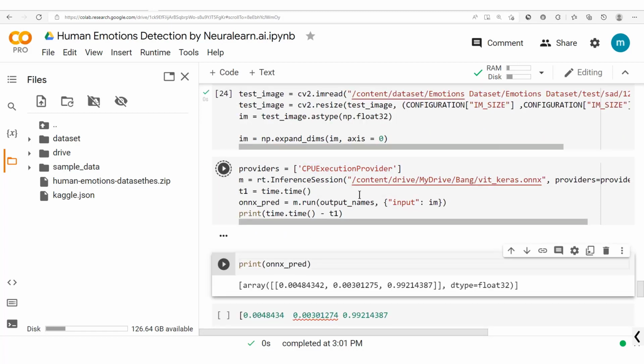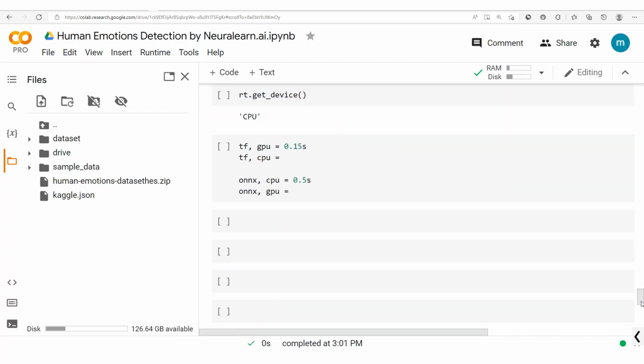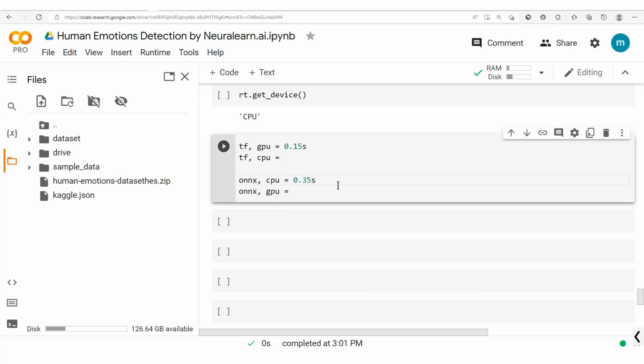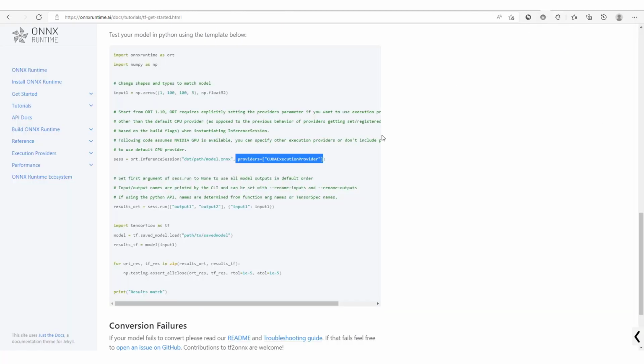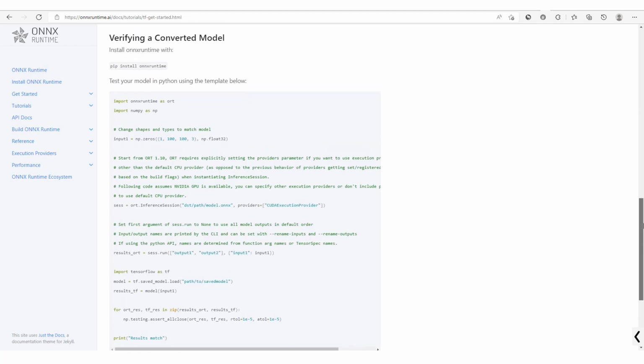Then we get back here, we run this again and check out the time it takes to run the model. You see 0.34, not bad. Let's say 0.35. So the TF with GPU is 0.15, Onnx with CPU is 0.35.